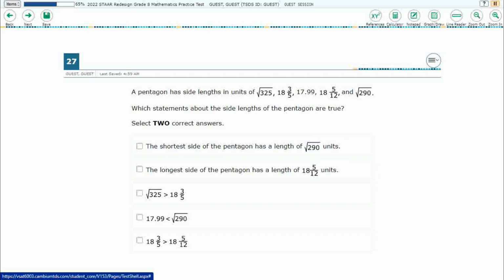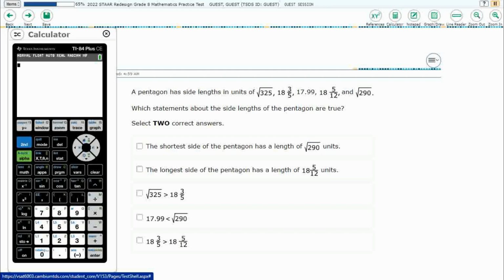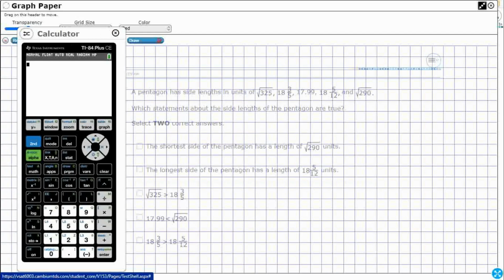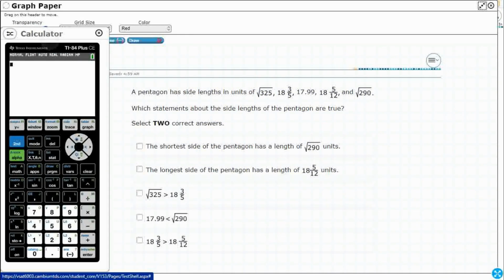We've got a pentagon with some really strange side lengths. Not quite sure why anyone would want to label a pentagon with these side lengths. But we just need to find two correct statements. So we got shortest, longest, greater than, less than. Okay, you know what? Let's do this. First, we are definitely going to need our calculator. But then let's get our graph draw feature here. I'm going to increase my transparency a little bit. There we go.